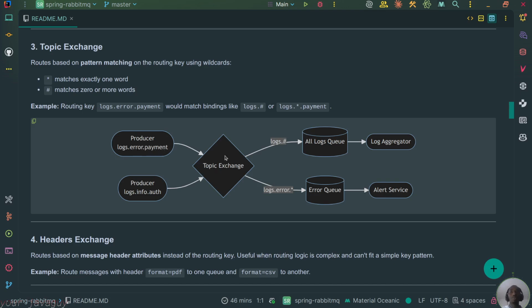Logs.error.payment comes to the exchange, and then logs.# would take everything. It would take from this producer, and it would take from this producer, because we're just starting from logs, and then everything else can fit in there. So it will take these two. And then logs.error means it takes from this.